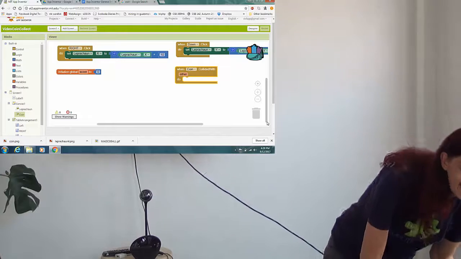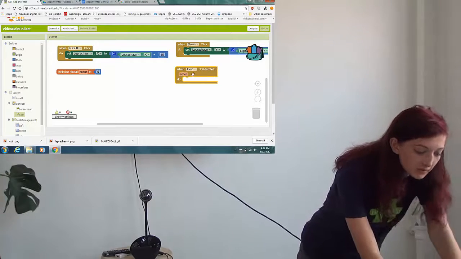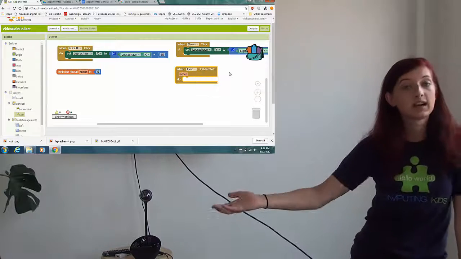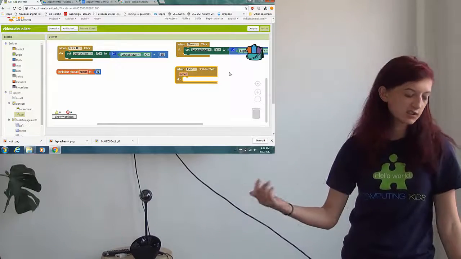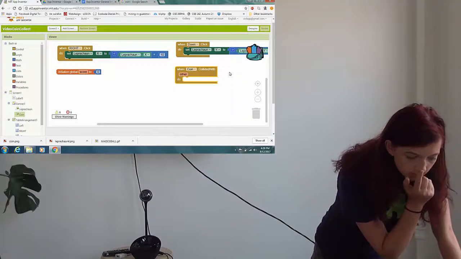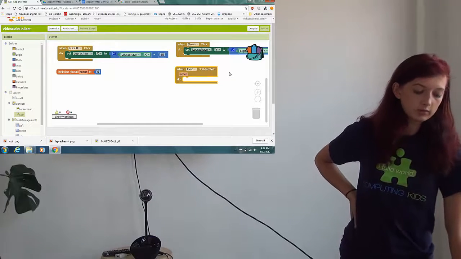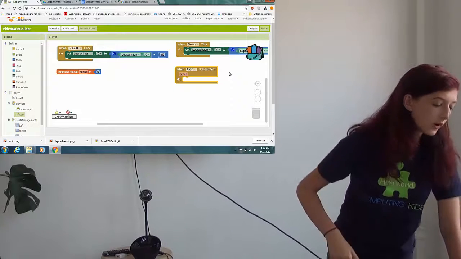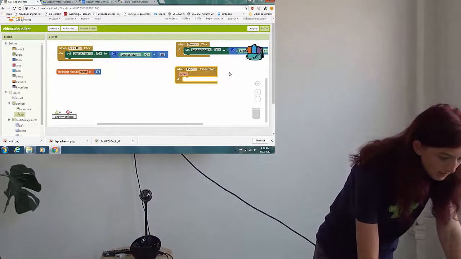Come on. It's the leprechaun. So, when our coin is collided with something, because the only other thing it could collide with is the leprechaun, we know it's the leprechaun. So, what do we want to do when the coin collides with the leprechaun? What changes? The coin would disappear. So that's something about the coin.